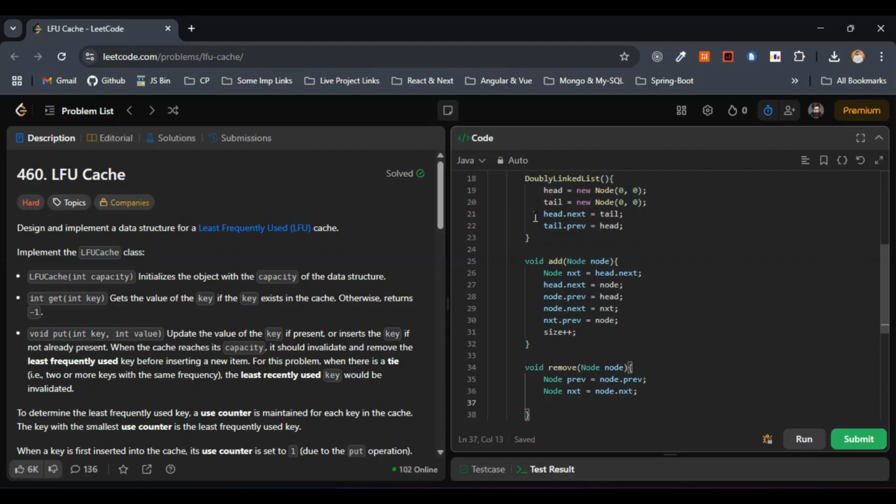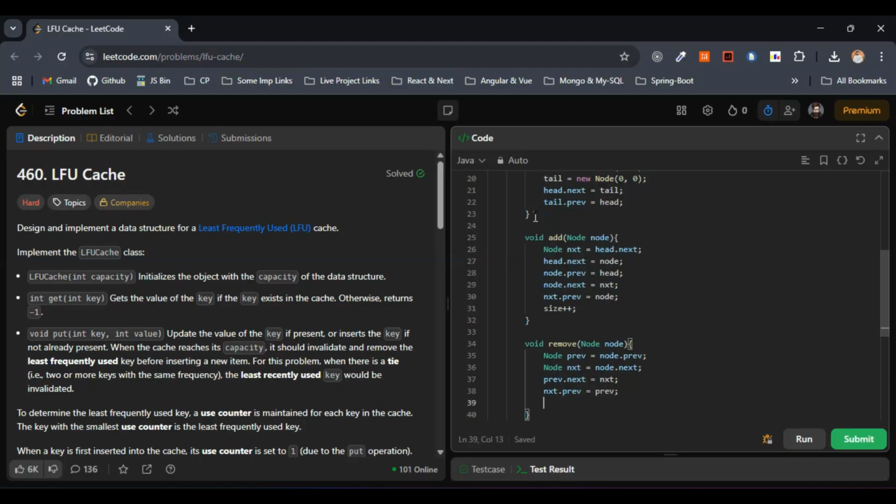So here, hope this part is completely clear. The next part is previous dot next. This one, let me assign this one to the next here. Next dot previous here. Let me assign this one to previous. And as we are removing the node, let's decrement the size.